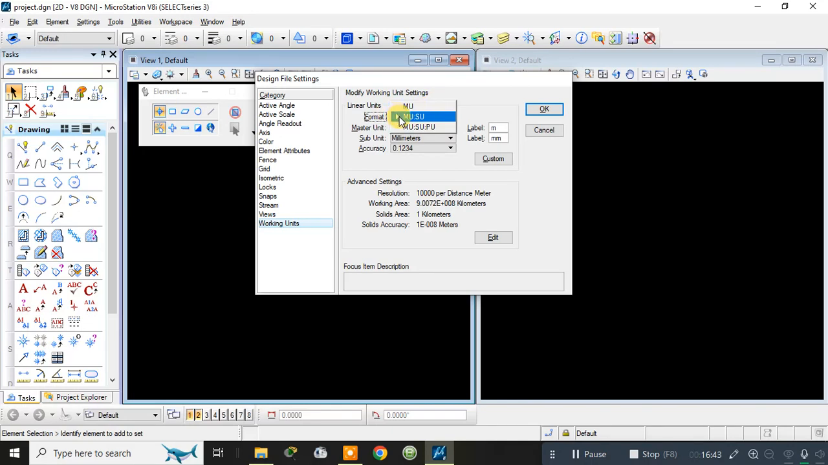So in this format you need to write 1:500, then it will come as 1.5 meter. Okay, if you write 1:5, then it will come as 1 meter and only 5 mm, not 500 mm. So this is how we can set the units.